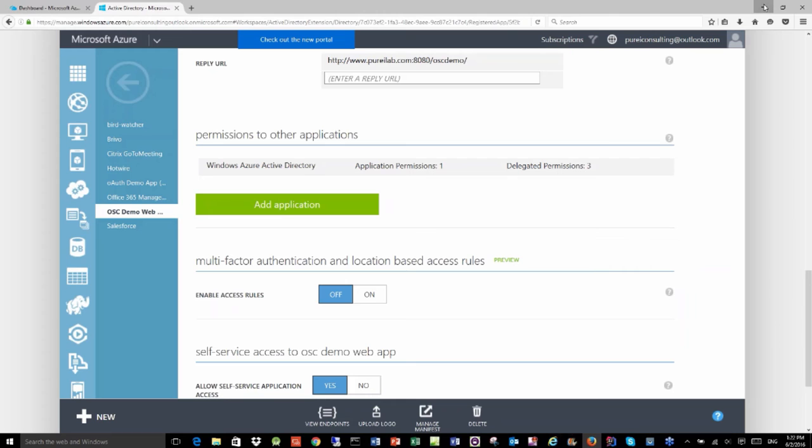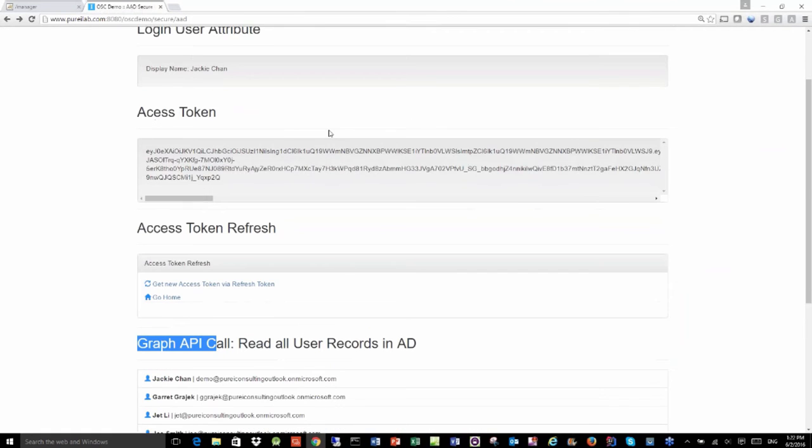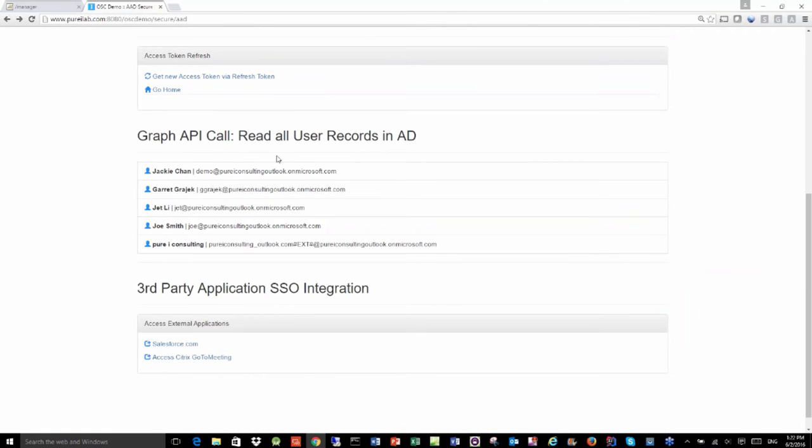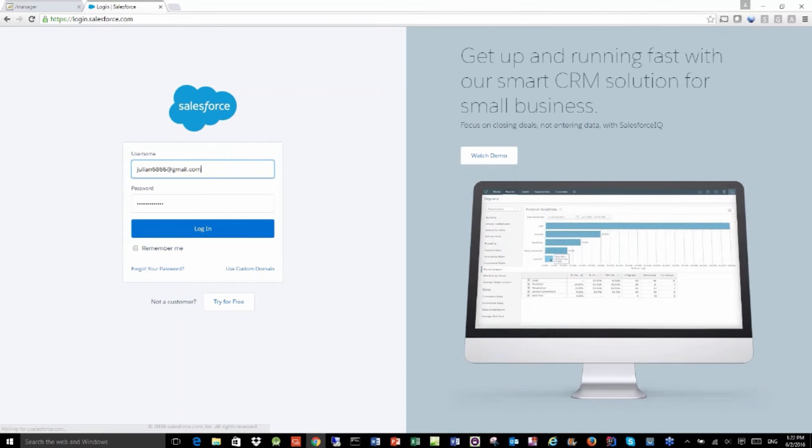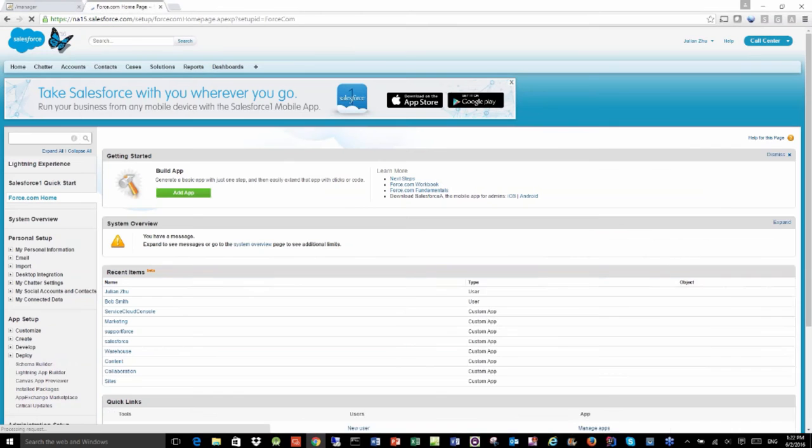So let me jump back to the application here. Okay. So we talked about those API calls, and now we want to show you the third-party application SSO integration. In this case, I'll add Salesforce.com as a demo. So if I click here, keep in mind I already authenticated as a user to Azure Active Directory with my user credentials. When I click Salesforce.com, the system, by configuration, which I want to show later, automatically single signs on the user to Salesforce.